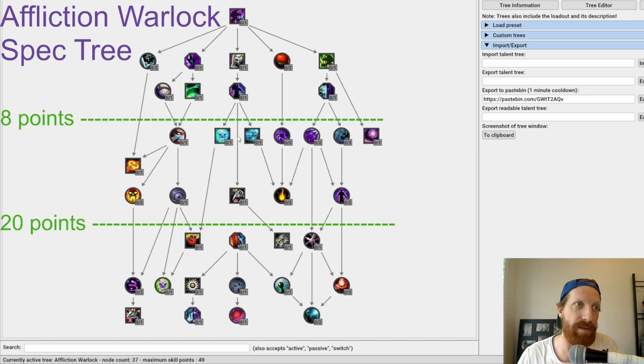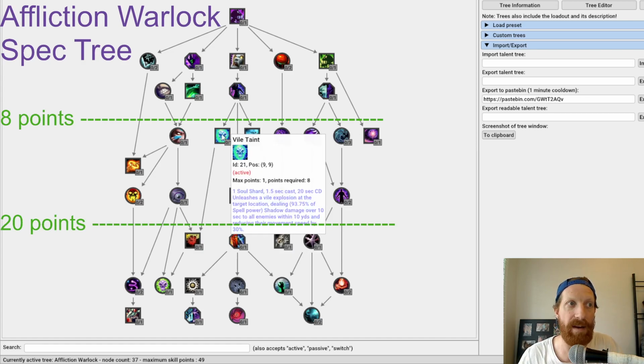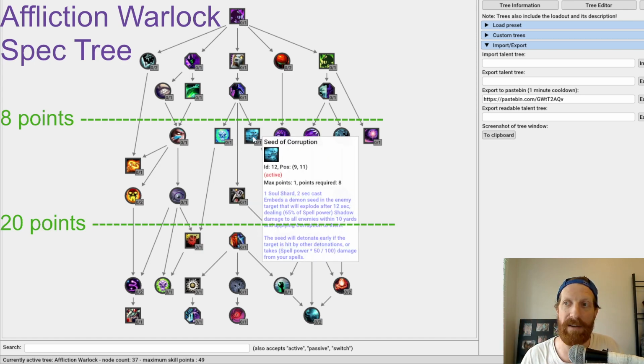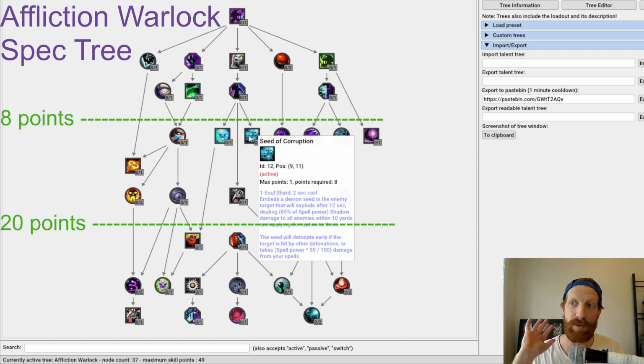Then we have the middle section, which includes a few options for AoE. We have Vile Taint, which is its current form. It's a 20-second CD that uses a soul shard to put a huge dot on all the targets. This is pretty cool. We used to have to take Sow the Seed instead of Vile Taint, but we've gotten rid of Sow the Seed, and instead you just have your baseline Seed of Corruption.